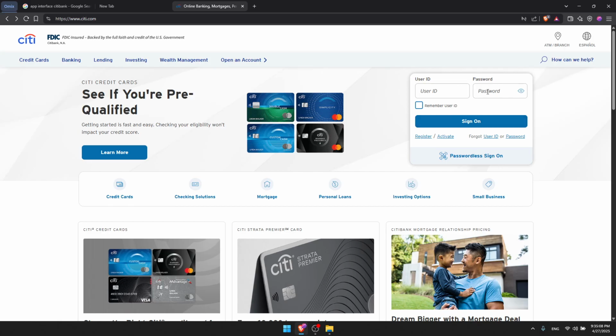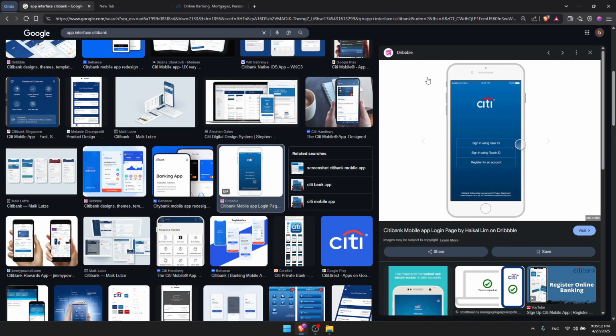And if you do have an account, just come here and use your user ID and password and sign into your account. If you're using the mobile application, you'll need to download it, then log in using your user ID or Touch ID or even Face ID if you already enabled that. Or if you don't have an account, register for an account.